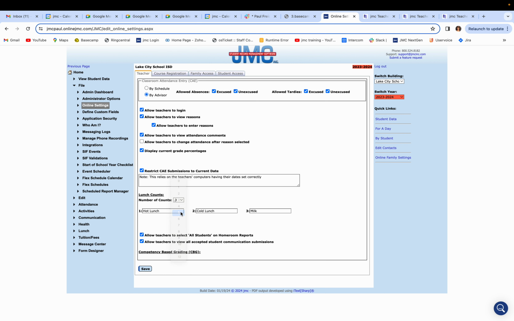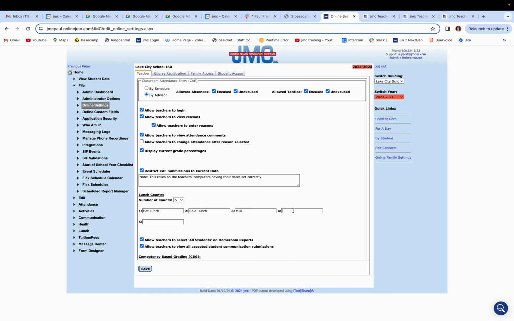We can add to that and put in here maybe a Baby Ruth and special lunch. Save. Now that gives the teachers 5 options to choose from. They can submit all of the above if there are any people eating any of the above fields. And you can decide, or your kitchen, what information they would like.